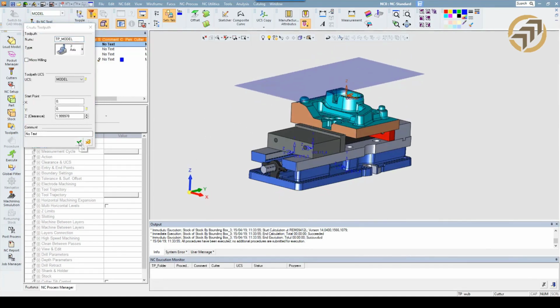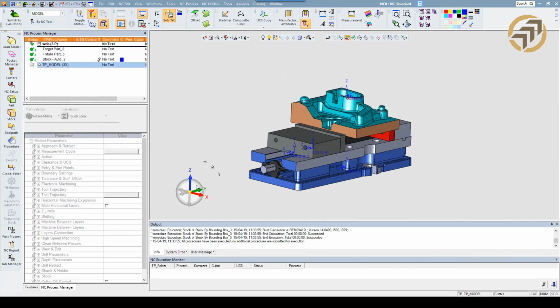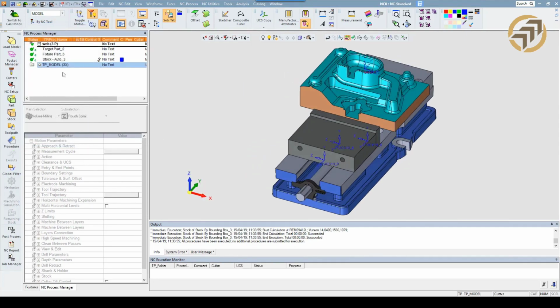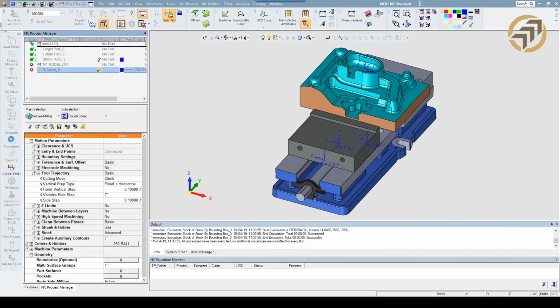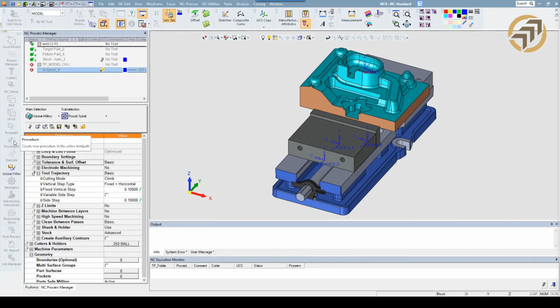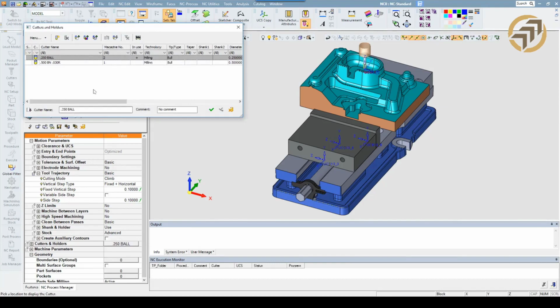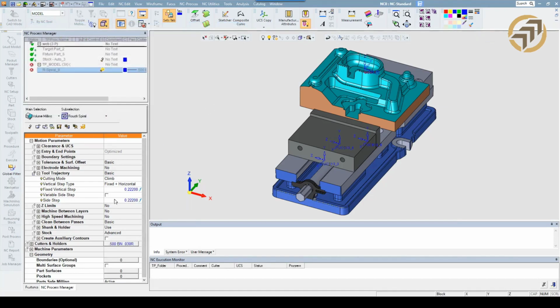And that's fine. And we're going to make a procedure. Now that we have our procedure brought up, I'm going to change the cutter here because I'm going to start with the 1/2 inch bullnose. And you can see that the speeds and feeds were brought in, and these settings are coming from the material.